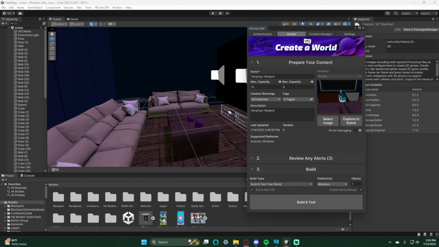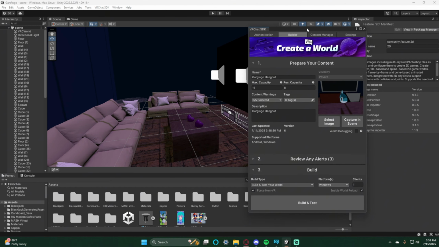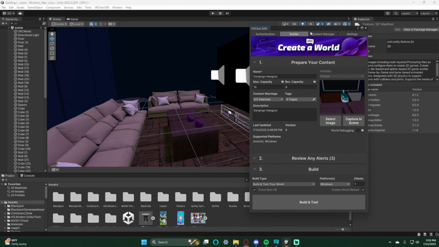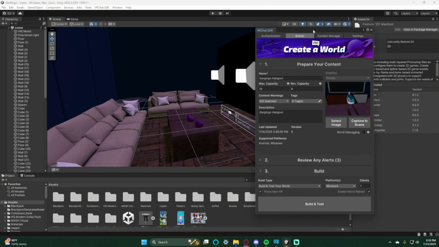window. If you're not using VRChat Creator Companion and you're just using regular Unity, sorry to say, but you need to get this. I'm sure most of you already have it, so I'm not going to really explain much about it, but basically it just adds the VRChat SDK to your Unity session and makes you able to do this.